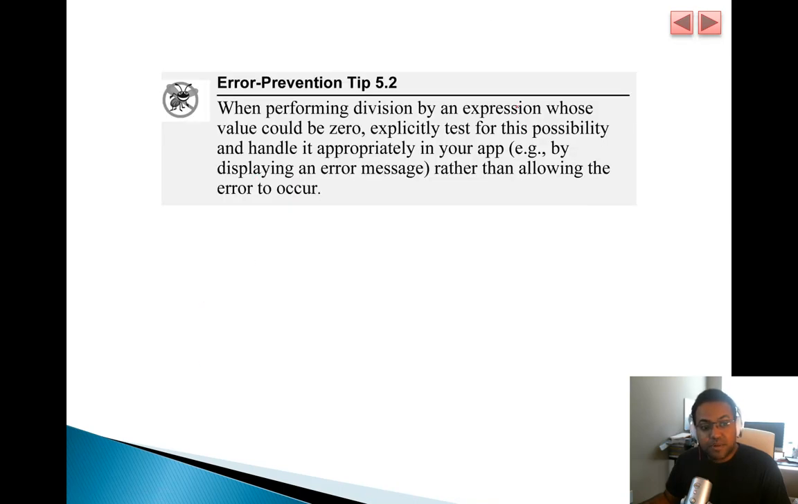When performing division by an expression whose value could be 0, explicitly test for this possibility and handle it appropriately in your app. You will get an error message. Error messages are not graceful. So if the user gets an error message saying that you can't divide by 0, they get miffed. The reason why is because errors let the user know the program's not working as intended, whether or not they're the cause or whether it was coded that way. Try to avoid errors as much as you possibly can.